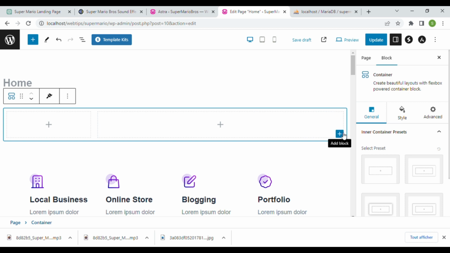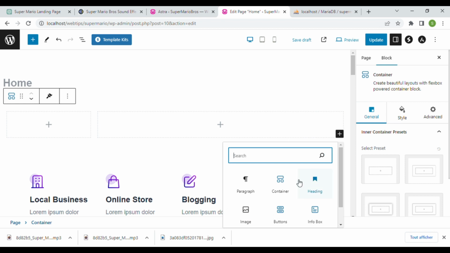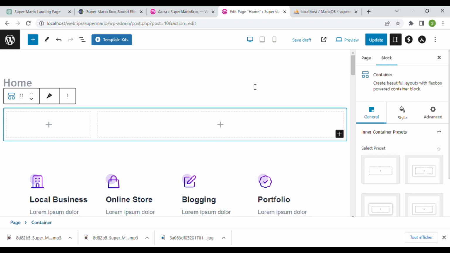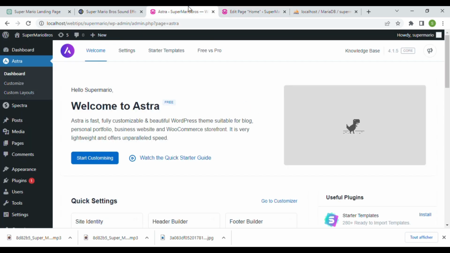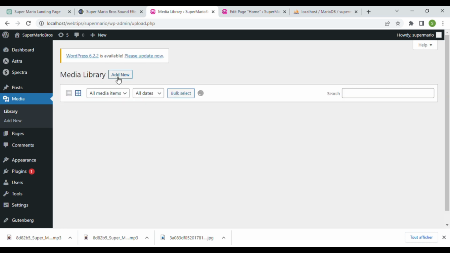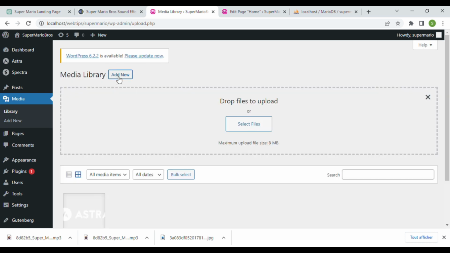So I will click here, then before doing that, we have to import all the graphic content we're gonna use in this website. So to do that, we have to click on media, then library, and then click on add new, then select files. So now we're gonna import the background, import the logo, and import the Super Mario and Luigi image.